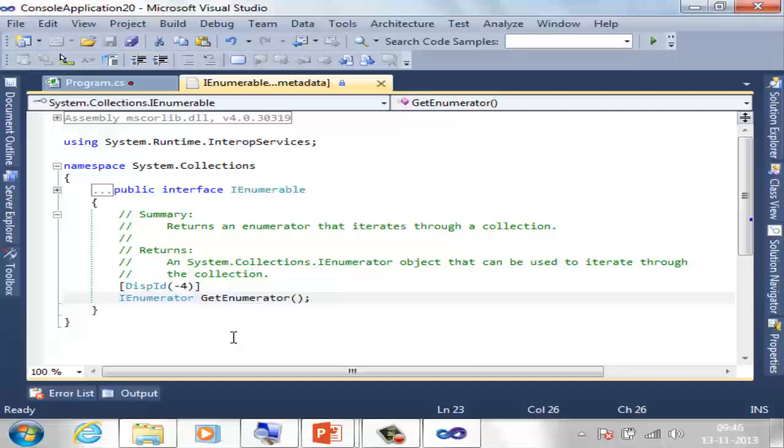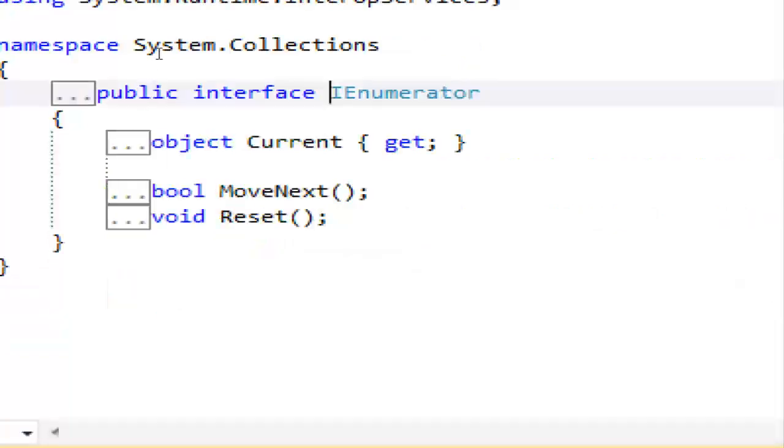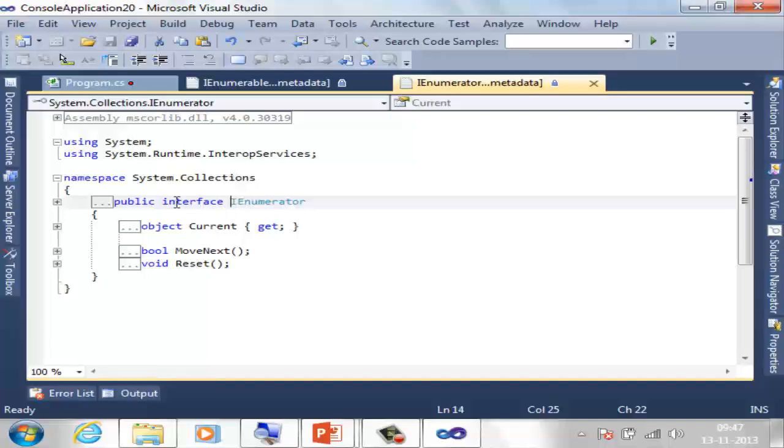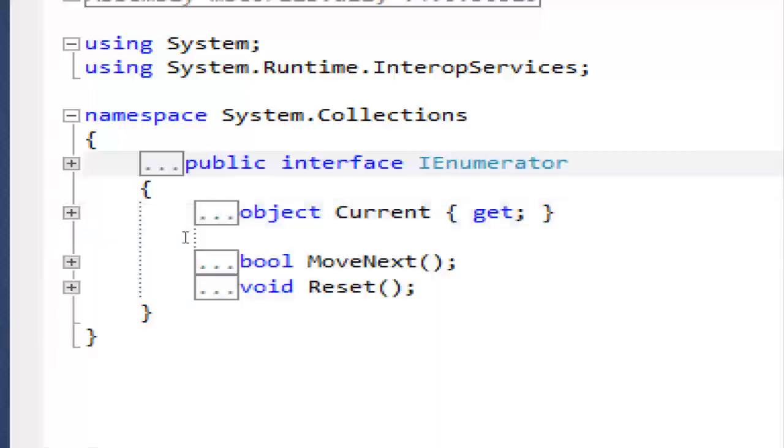So if you notice over here, GetEnumerator returns an object that implements enumerator. Let me press F12 to go to the definition of this enumerator. So I have now moved from the definition of enumerable to the definition of enumerator. Now if you look at this enumerator, there are three things here. The first one is a property, and this property is get only. That means it's a read only, it is not a writable property.